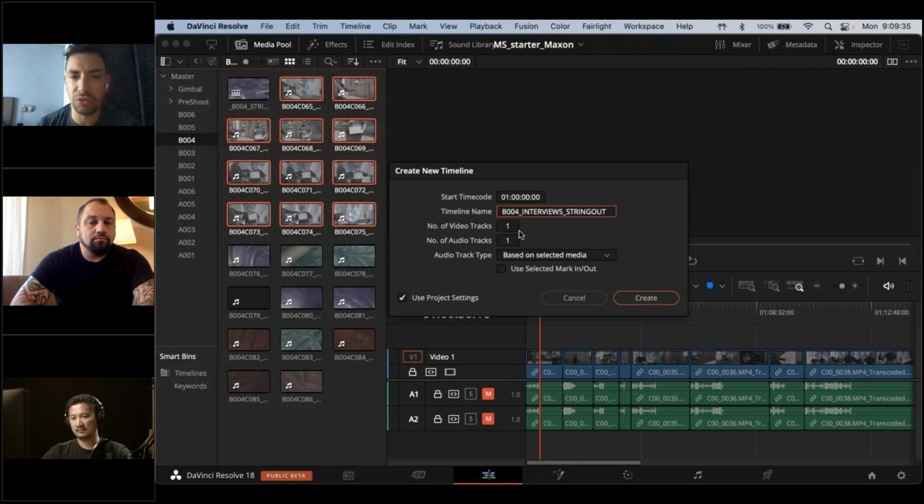Okay, so interview string out from B4. You can actually type in your own time code if you wanted to reset that, but for this, I'm not going to do that in particular. If I wanted to, I like it all to be on mono tracks instead of based on media, and that's just so I can hear the same sound when I'm dealing with anything coming from camera audio. I don't want to hear one on the left and one on the right. I just want to hear one sound in both ears. So I'll set that to mono, and then I'm just going to hit create.